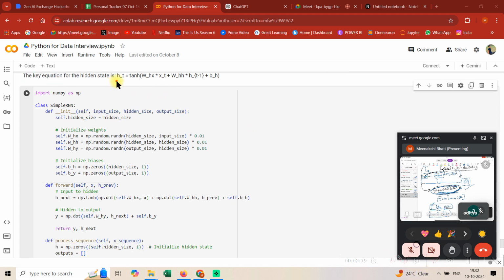So essentially guys, this is the main equation that you need to remember: at h_t, the hidden state gets updated. tanh is the activation function to add non-linearity. This is the weight matrix, this is the input, this is the weight matrix, and this is the hidden state at time t minus 1, and this is the bias.